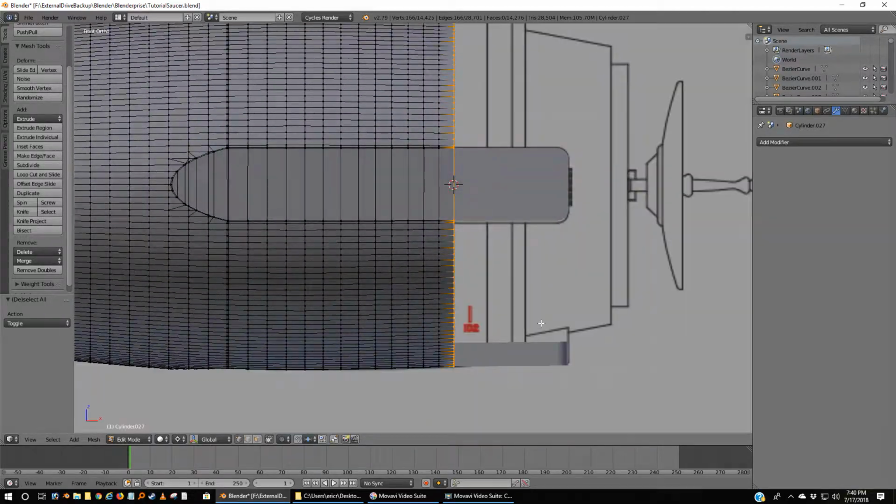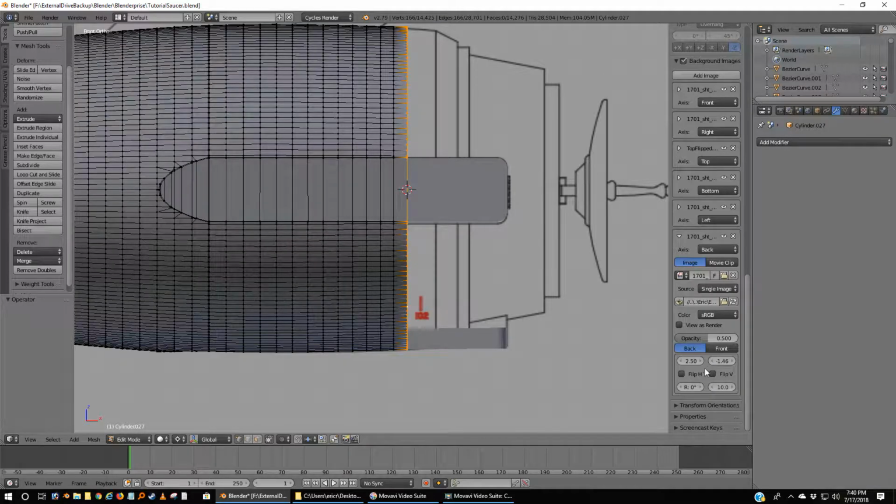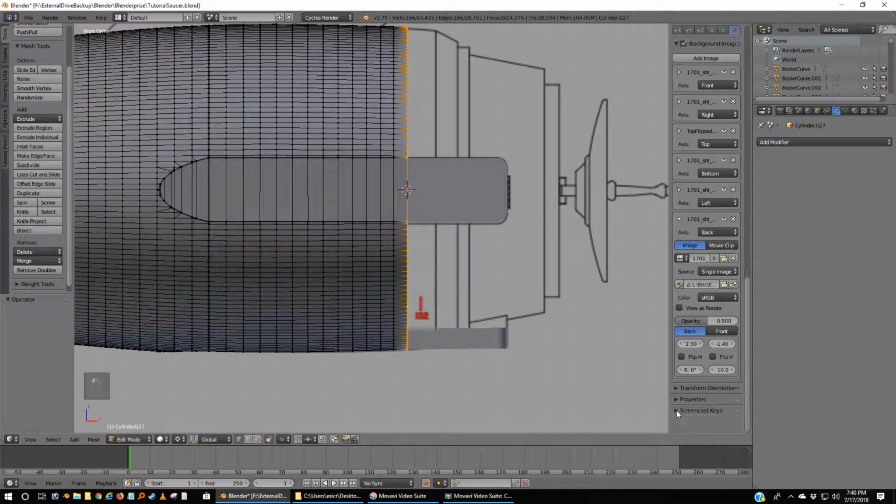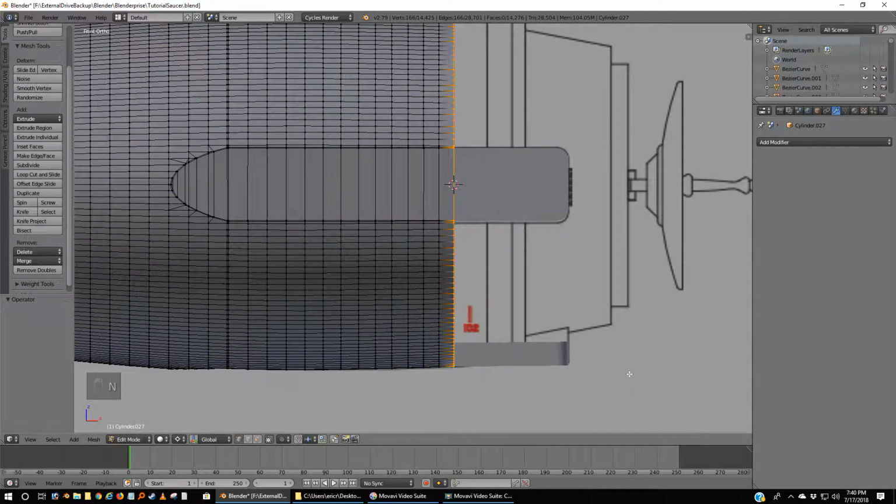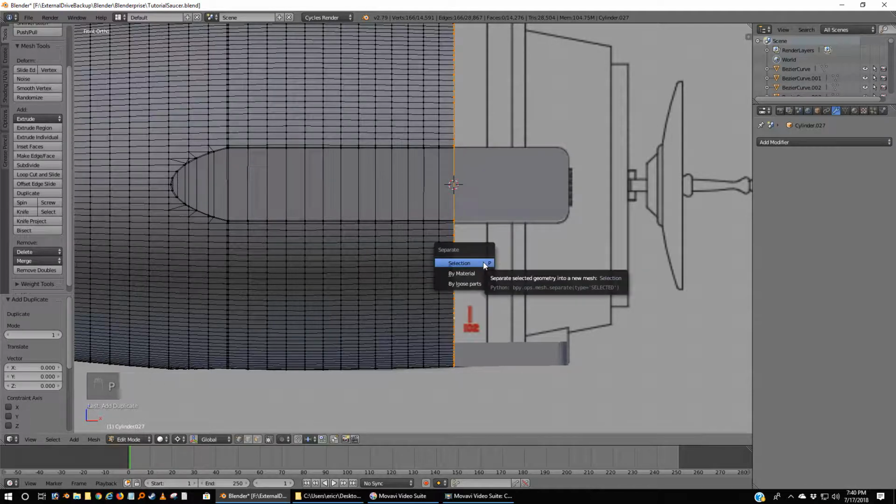Now, this is going to be a little strange. I want to Shift D like David. Oh, heck. Hang on. Sorry about that. All right, so Shift D like David, that duplicates these things. Right mouse click to accept it. P like Peter, and pick separate by selection.